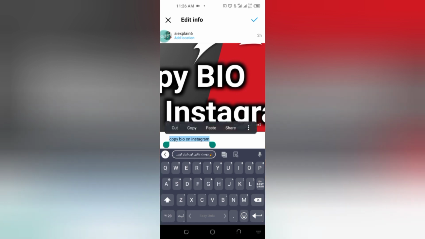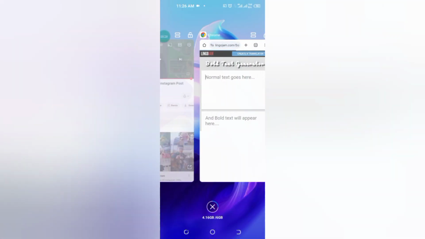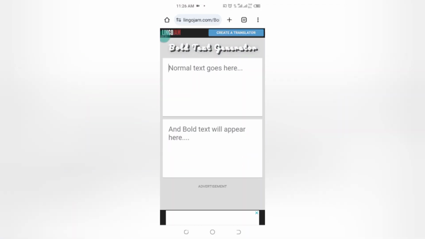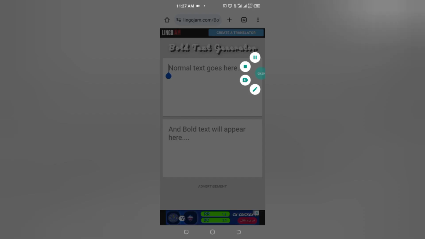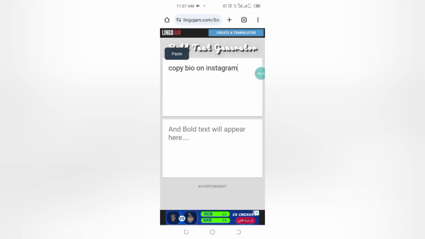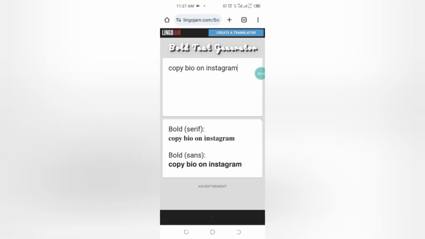First of all, copy this post and go to your Google Chrome, and here you need to search the bold text generator. Here you can see the bold text generator. After that here paste your font. After that you need to paste the font here. After that here you can see so many bold post fonts generated.